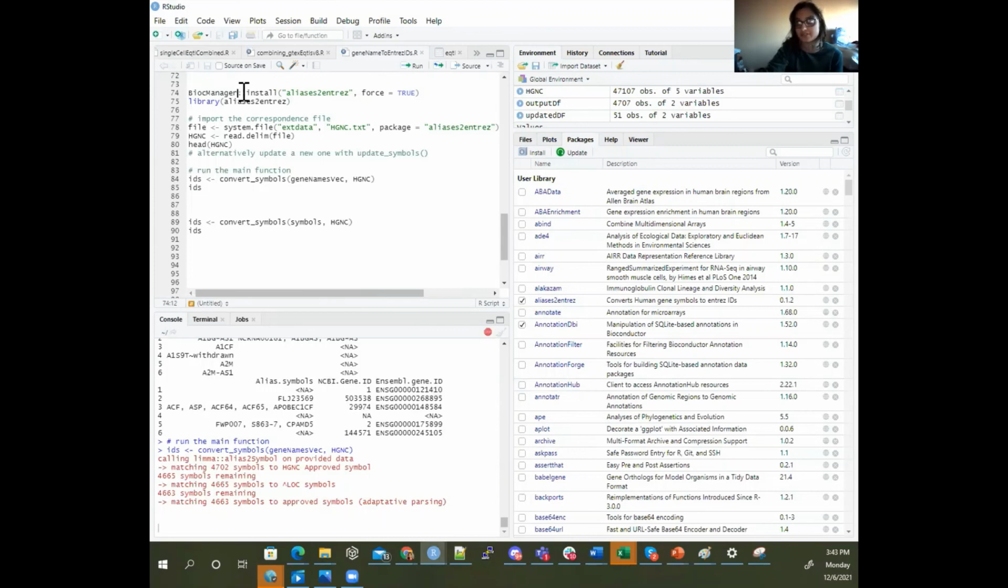So BiocManager, two colons, install, and then the package name is always needed. If you're installing it for the first time, you can just do this part here. If you are doing it again and it's giving you difficulty, or in general, you can always just do force equals TRUE. If you've already loaded it into your R console workspace, you have to go to packages and then remove it, unload it from there.